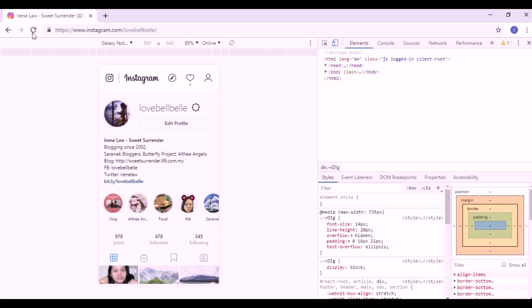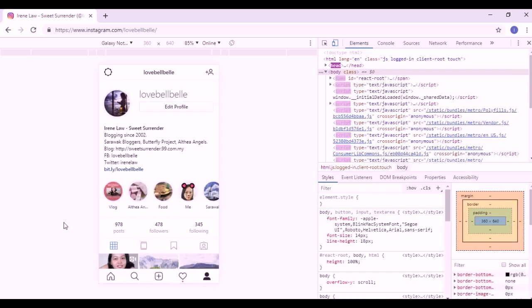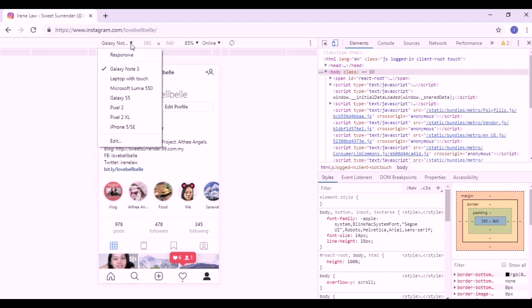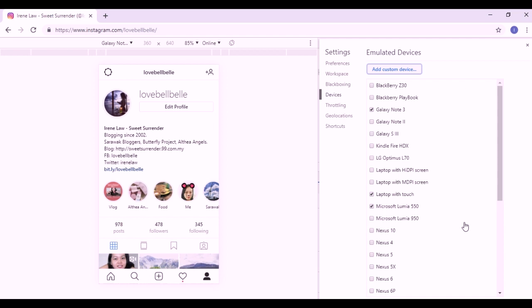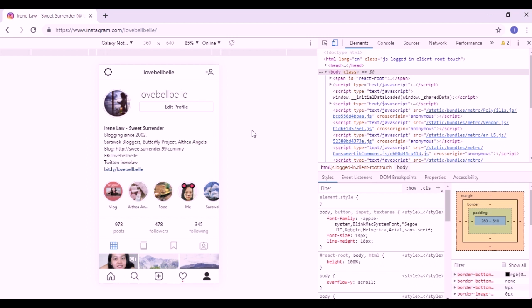All you need to do is just click on the reload button. Ta-da! There you go. By the way, you can choose the device that you want it to emulate from the list here. If you don't see what you want here, go to Edit, More options available. Now, still nothing? You can add custom device. In fact, just choose any one in the list. They will allow you to do your upload to Instagram.